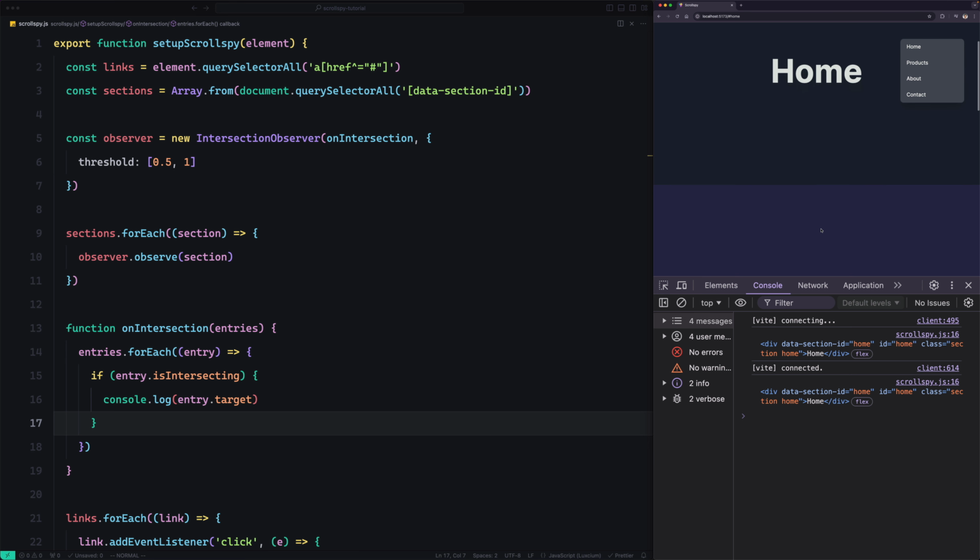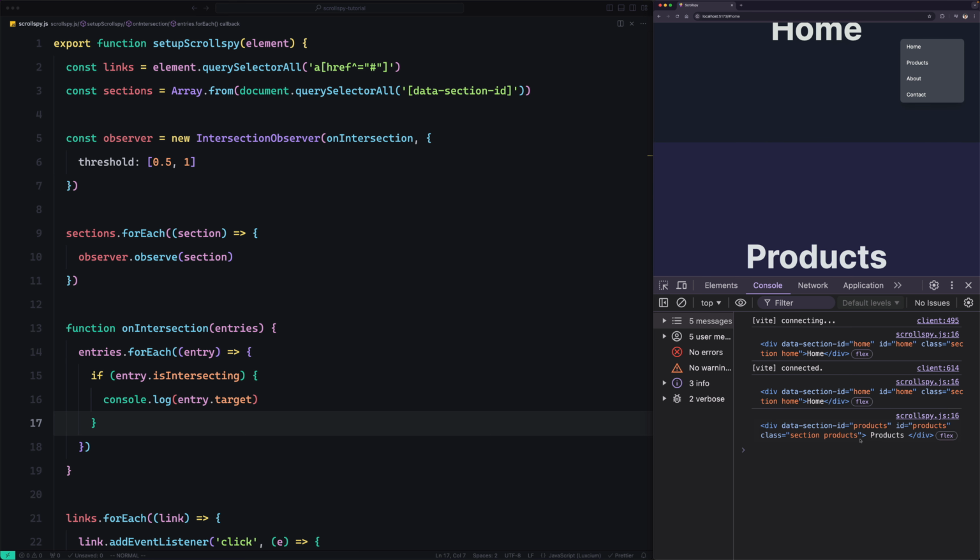Now, when I reach the half of that section, like this, it will fire for the products. And the same for the other sections. So it shows 50% and 100% based on experiment. I tried a bunch of numbers and it seems that these numbers are the best ones working.